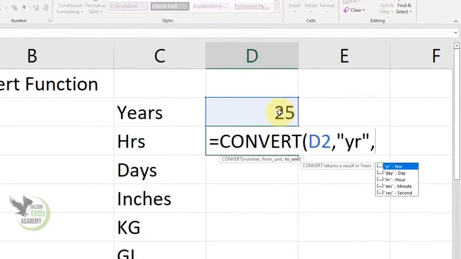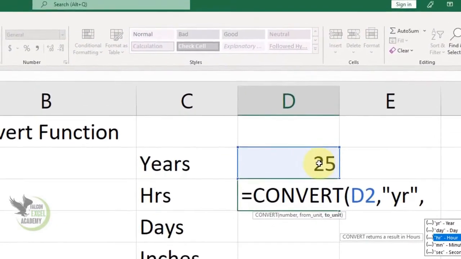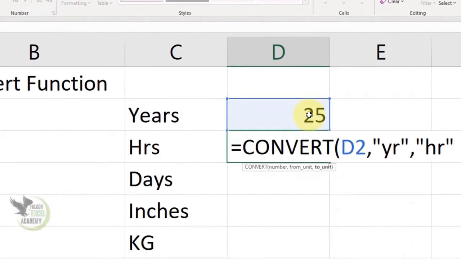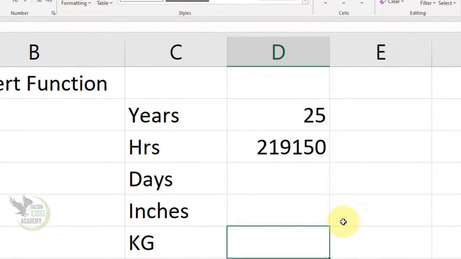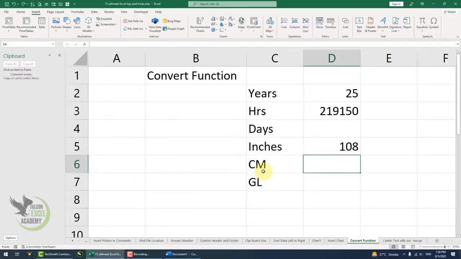You want to convert 25 years, so type a comma here. After typing the comma, you need to specify what you want to convert it into. If you want to convert it into hours, select hours here and use the tab key. Close the bracket and press enter. See, the total number of hours in 25 years is displayed. In the same way, you can apply this formula to other units as well. You can convert days into seconds or inches into centimeters.